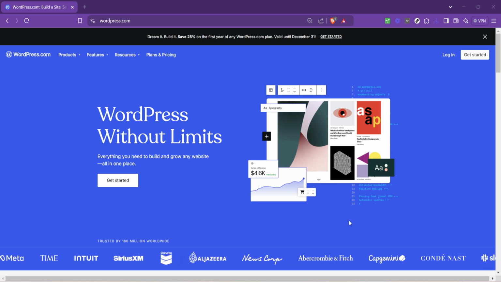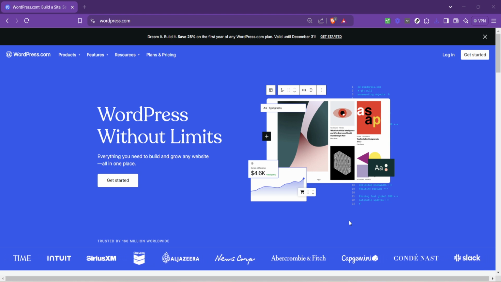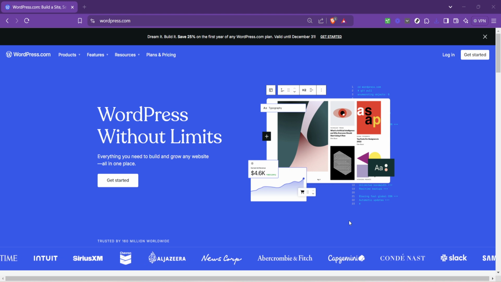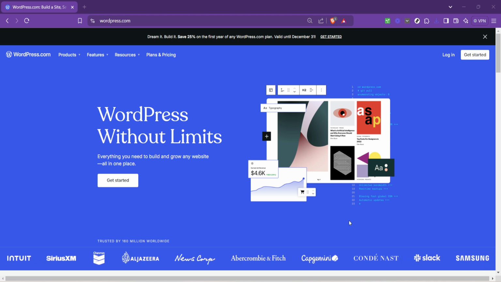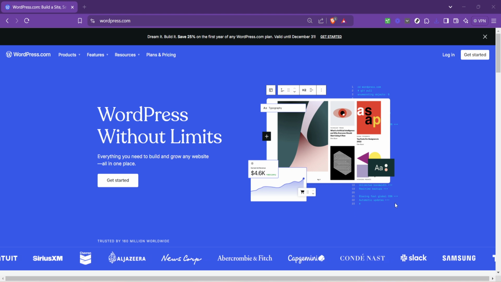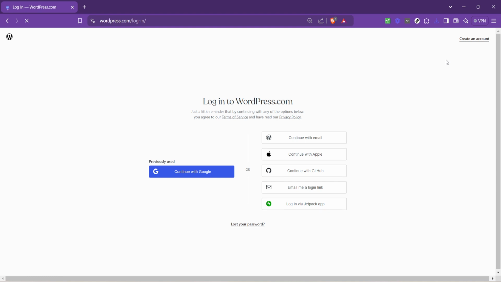For that, open your preferred web browser and go to wordpress.com. This platform is where the magic happens, allowing you to build a site, sell your stuff, start a blog, and more. Once you're on the site, look for the login button. Clicking this will take you to the login page where you have several options for accessing your account. If you have a Google account, a convenient option is to click on Continue with Google. This simplifies the login process by using your existing Google credentials.